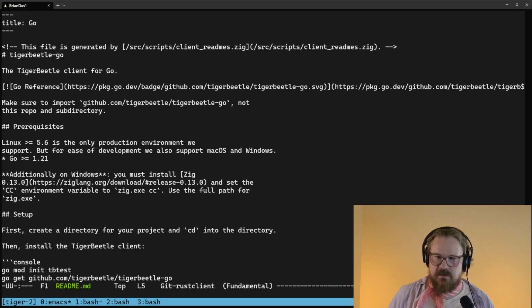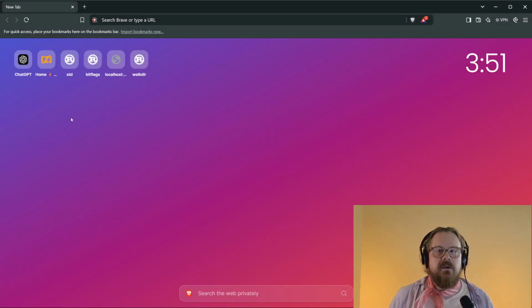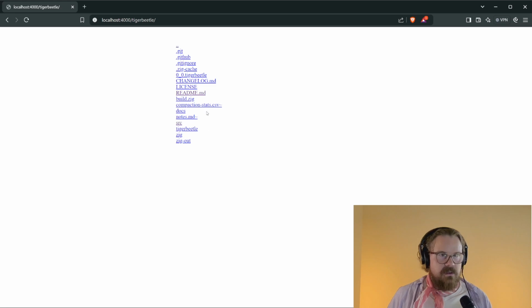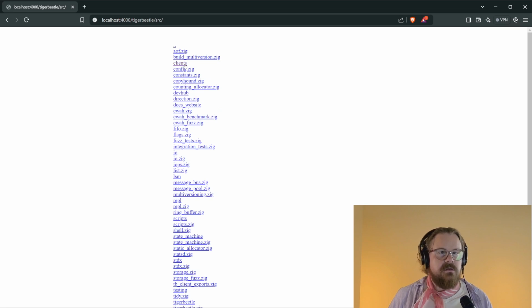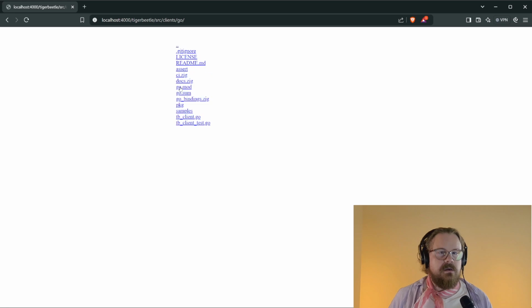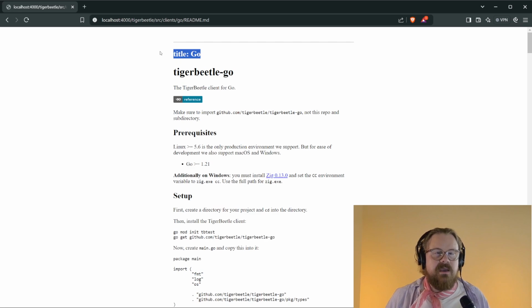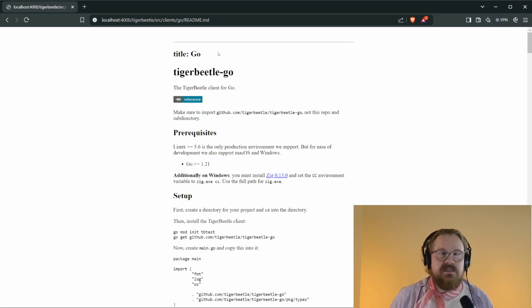All right, we're really yak shaving here. Let's go to localhost 4000 Tiger Beetle, and we need the client source, clients, go, readme. That's not amazing right off the bat. There's this kind of metadata thing here, probably for the purposes of generating the website. I'm guessing that all this stuff feeds into the website's documentation generator, but this won't read well on GitHub, for example. It's just going to have this random metadata stuck there.